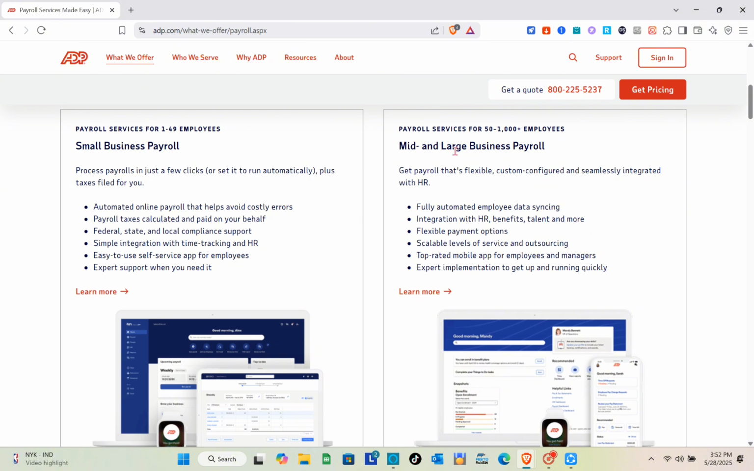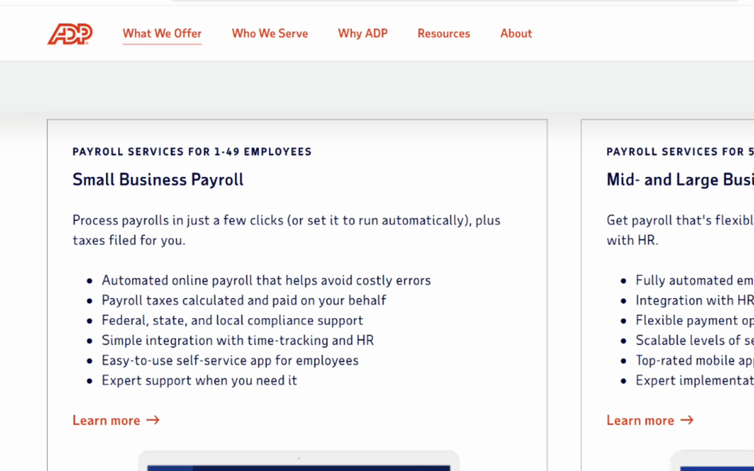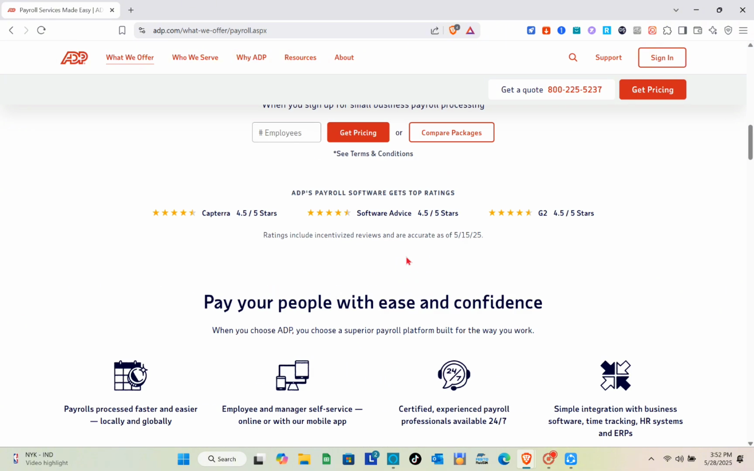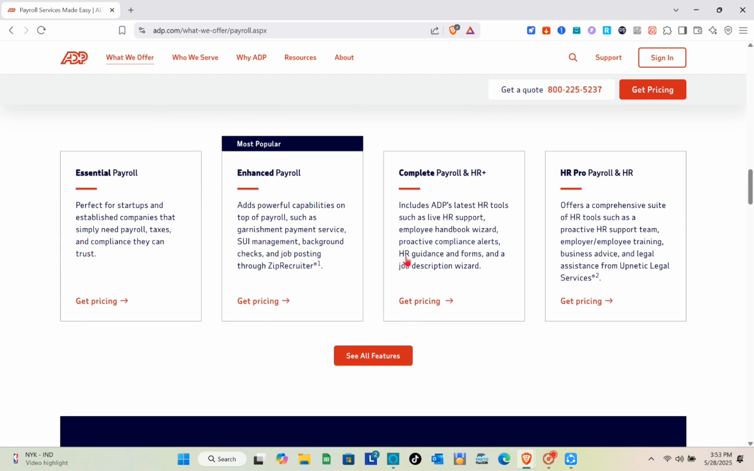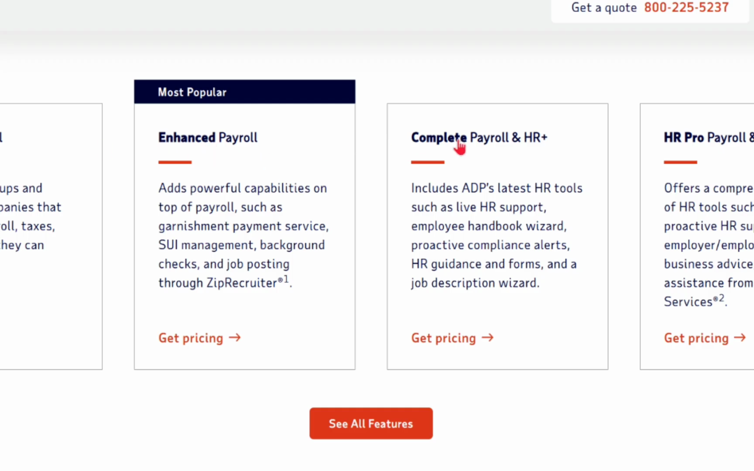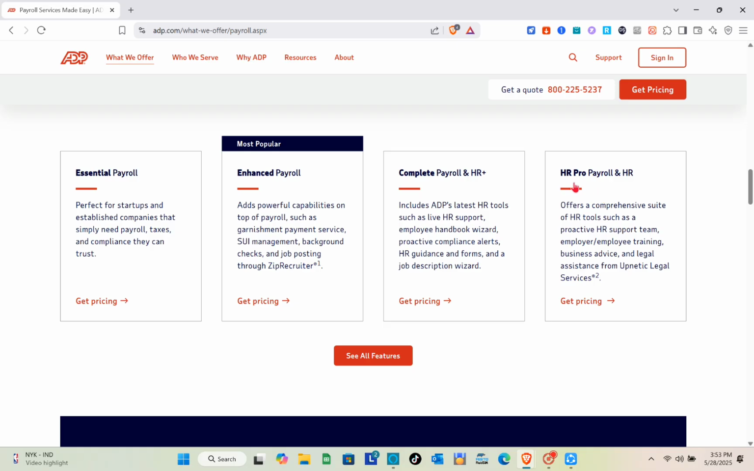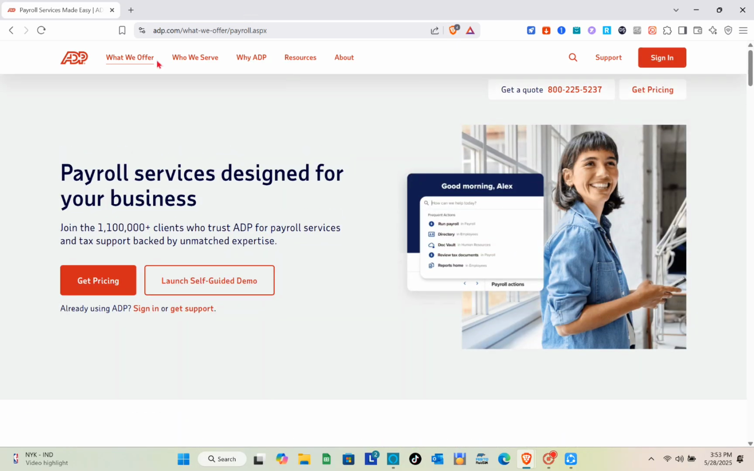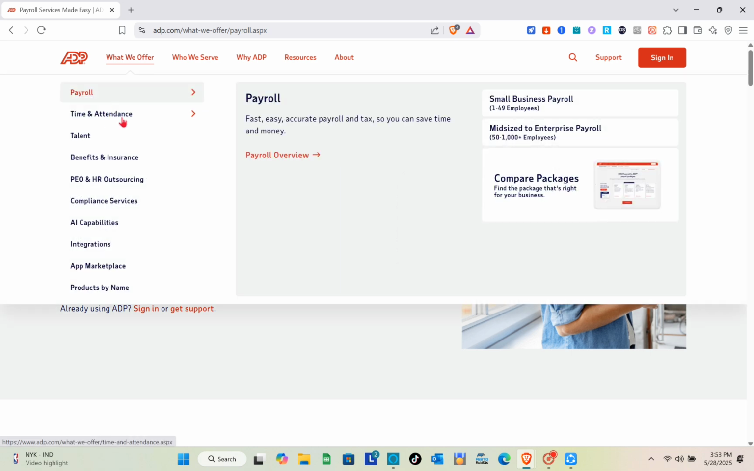Here we have fully automated employee data syncing, integration with HR, benefits, talent, and more, flexible payment options, scalable levels of service and outsourcing, a top-rated mobile app for employees and managers, and expert implementation to get up and running quickly. These are the things that you have to consider. Now we have essential payroll, enhanced payroll, complete payroll, and HR Plus, HR Pro, payroll plus HR. You just have to get the pricing for this payroll.